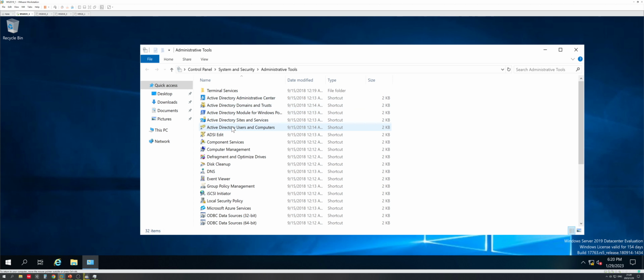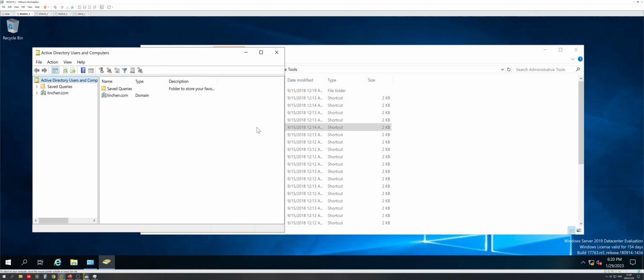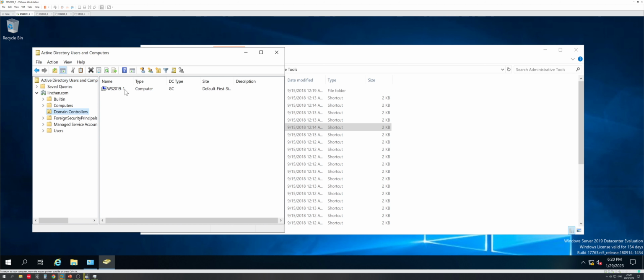Like for all these, they are talking about the AD, right? And the ADSI and DNS, they're talking about the DNS server. So let's go to the AD Users and Computers to check. We have Linchen here. Domain controller. Yeah, that's our host, our Windows Server 2019 machine number 1. So that's our DC.